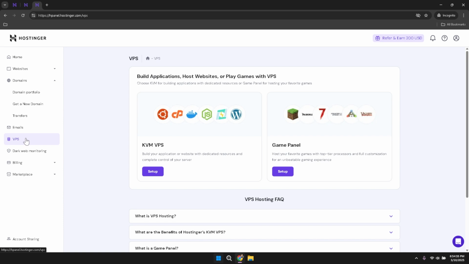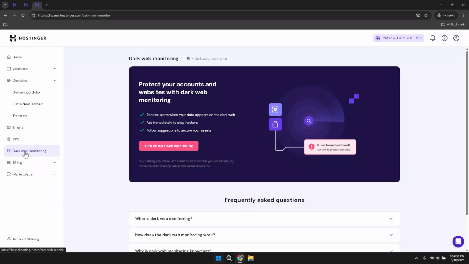For those concerned about security, click on the Dark Web Monitoring option to access this feature within Hostinger. Dark web monitoring helps protect your personal and business information by scanning the dark web for any signs of compromised data associated with your account.